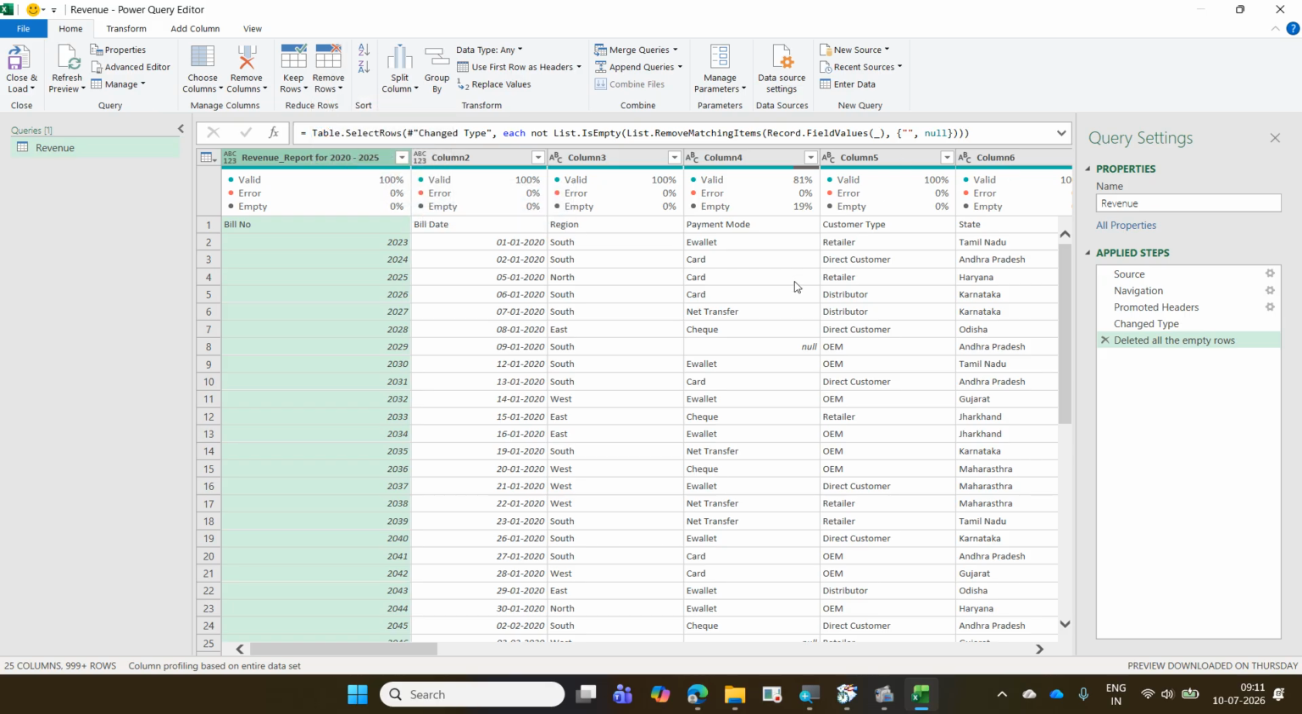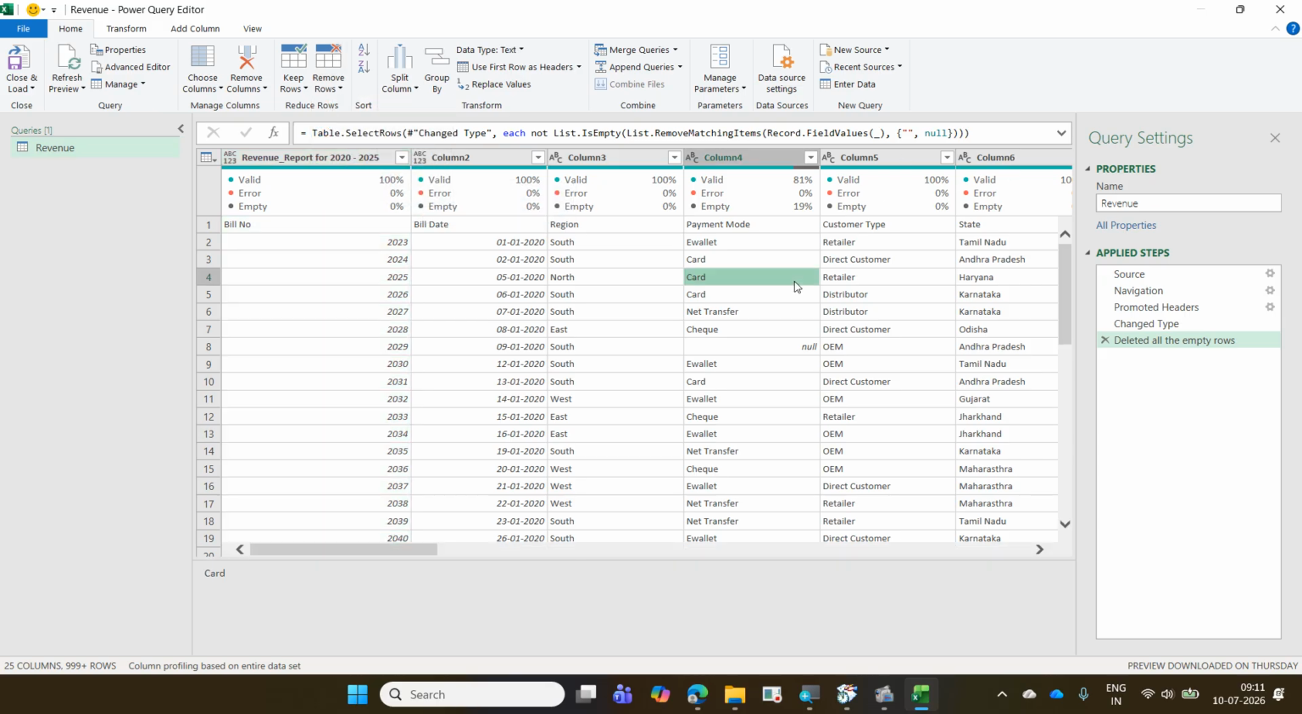Don't select any particular columns. If you select a particular column, it will check whether the same thing, as in Excel also. If you select a particular column and remove duplicates, it will check only with that particular column. Every month it is coming like this.